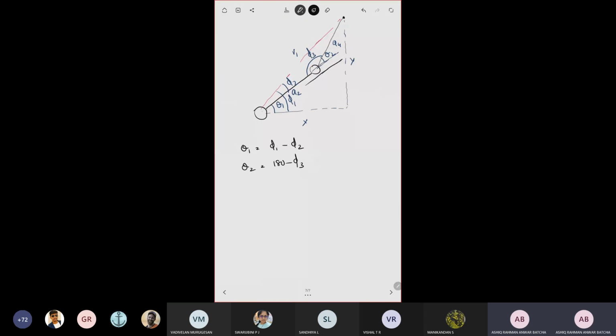Basic math. Now from Pythagoras theorem, you have R1 is equal to root of x squared plus y squared. And we have calculated R1 right now.